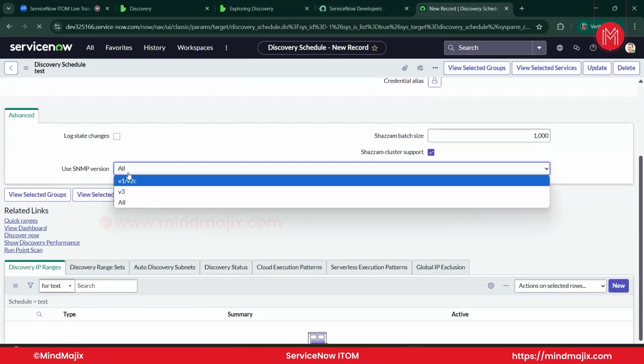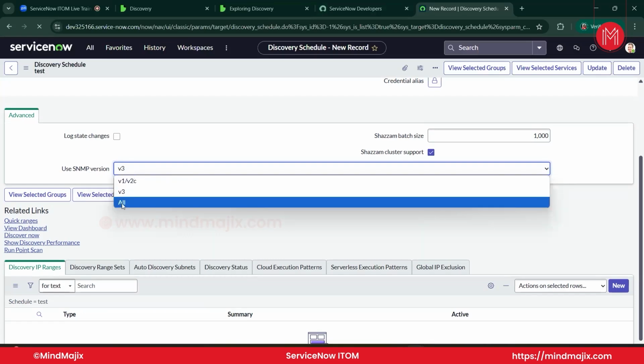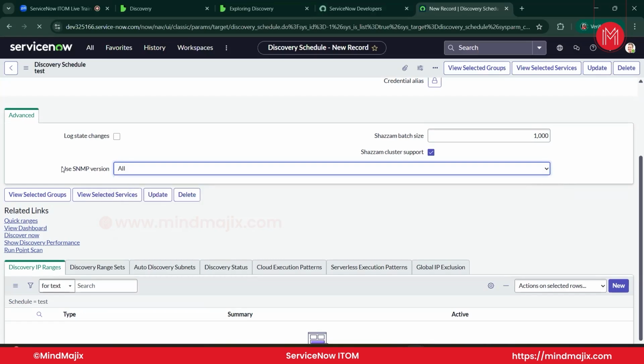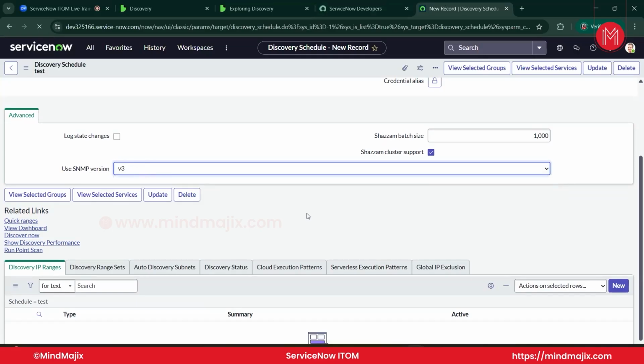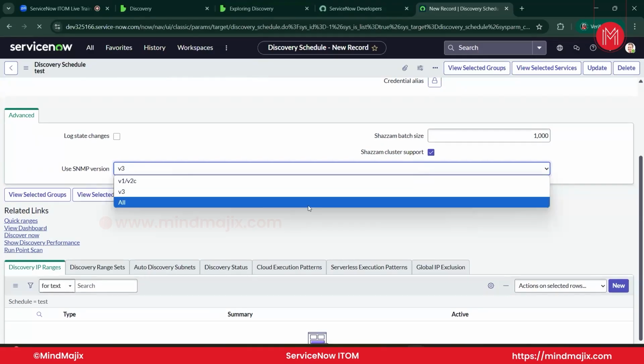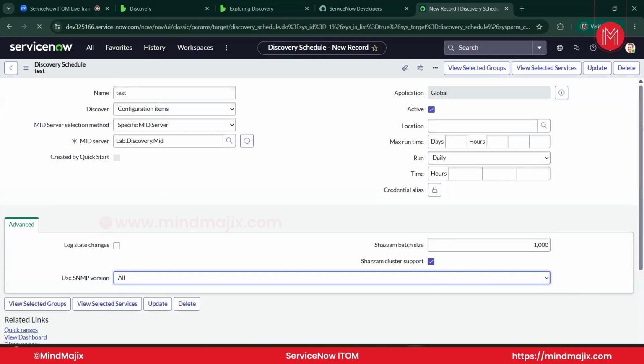And for the SNMP version, we always keep this as all, or else you can use V1, V2C, or V3. We don't specifically mention one; we always keep all. Sometimes, if you are scanning only V3 SNMP devices, then you can select this option, but keeping all is the best practice.